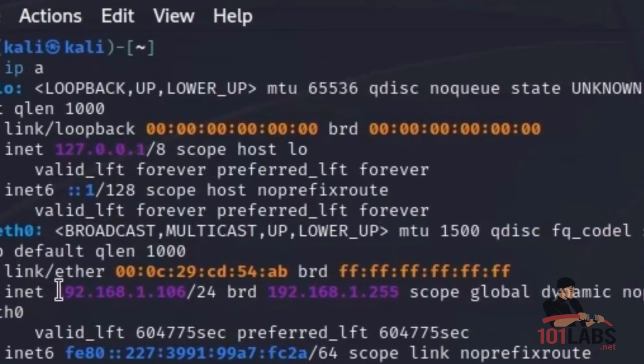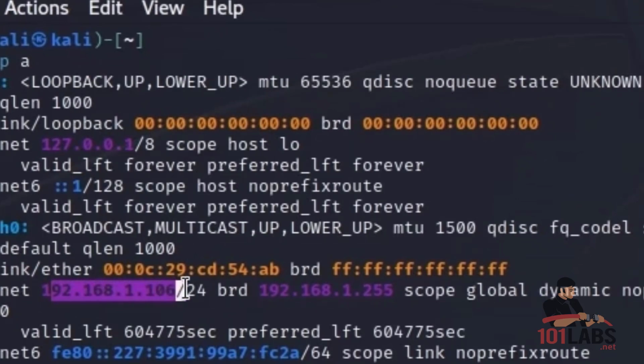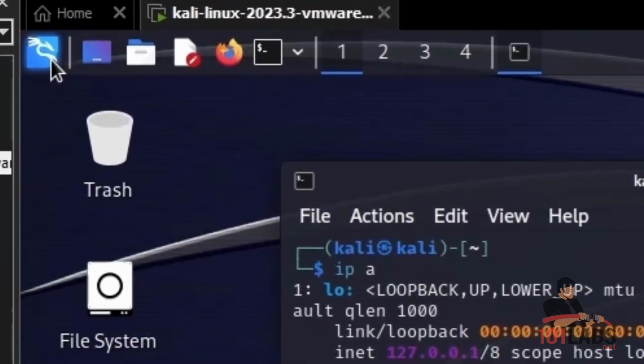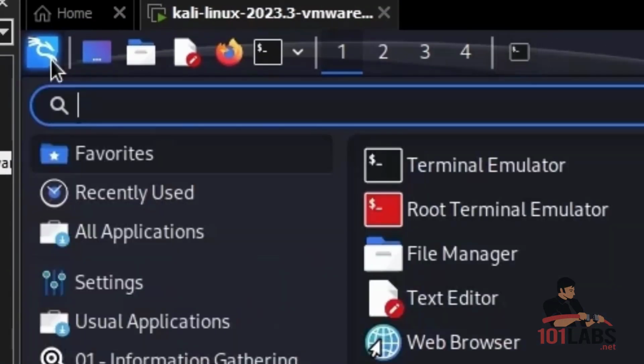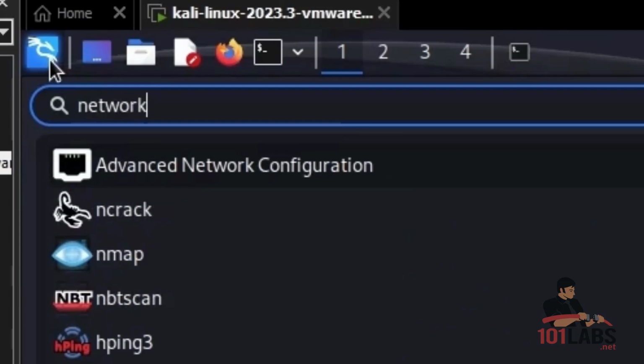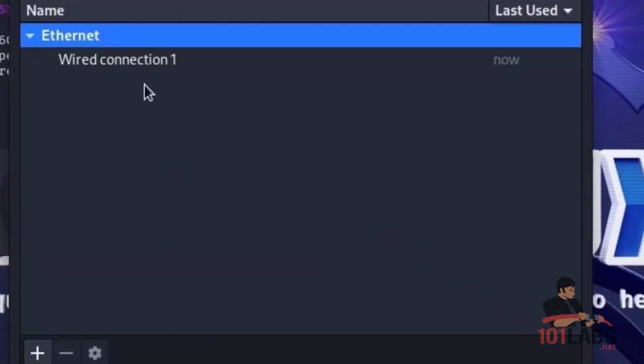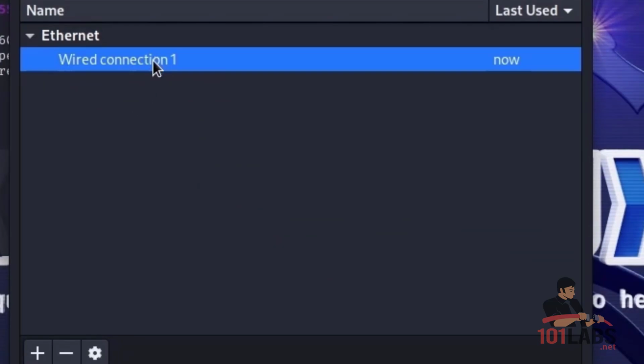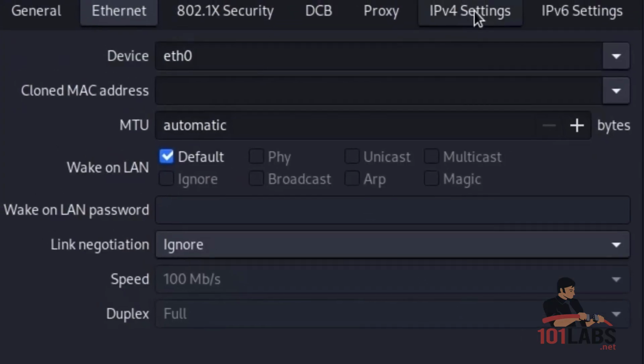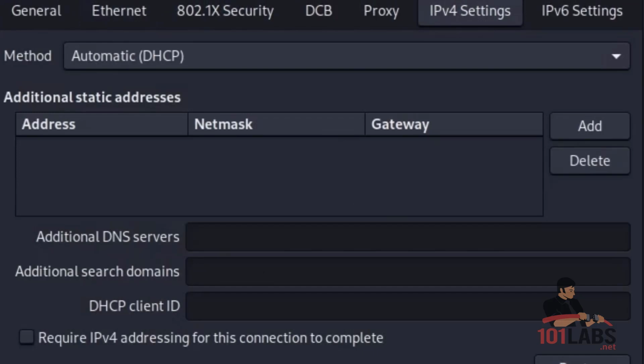In my case, you can see that I've picked up 192.168.1.106, which is the DHCP address on my local network. One thing I recommend is changing this to a static address so that the IP address will be consistent throughout the entire course. We can do this by clicking the small Kali icon top left and searching for network, advanced network configuration, double click wired connection, click IPv4 settings, and here's where we set our static settings.